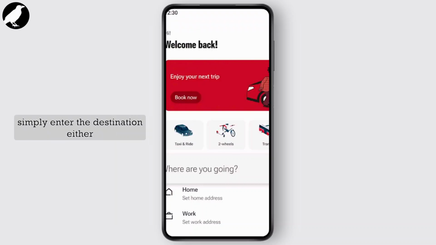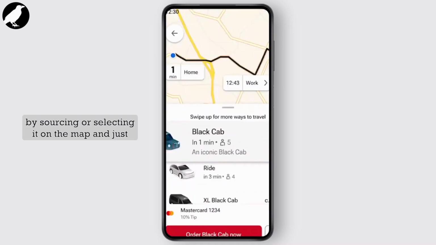And now simply enter the destination either by searching or selecting it on the map, and just choose the right option, which will activate the navigation feature. FreeNow will automatically launch Google Maps with your destination pre-populated. Google Maps will display several route options, so select your preferred route.